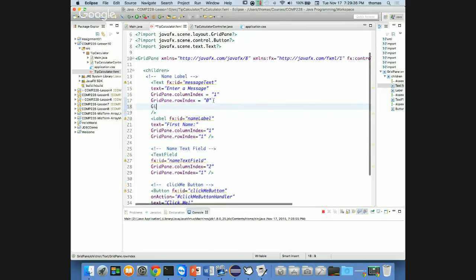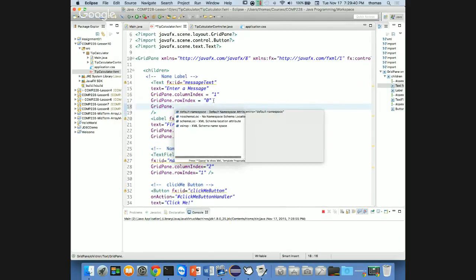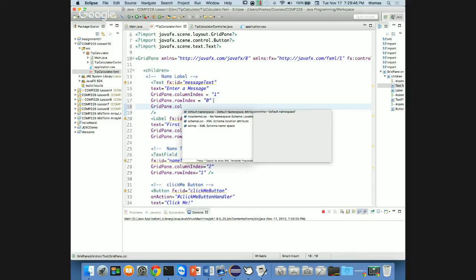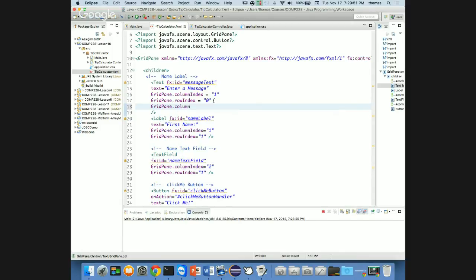Underneath here, I'll say grid pane dot, and then if I start typing, I want to make my column span equal to 2. Let's see if we can do that. What that does. Maybe we need 3.